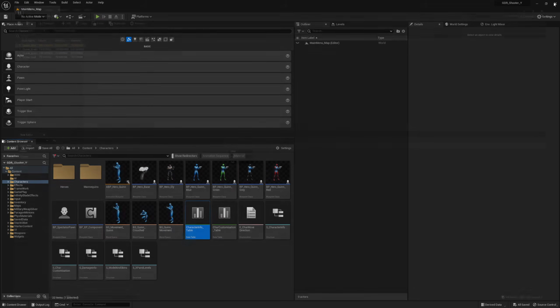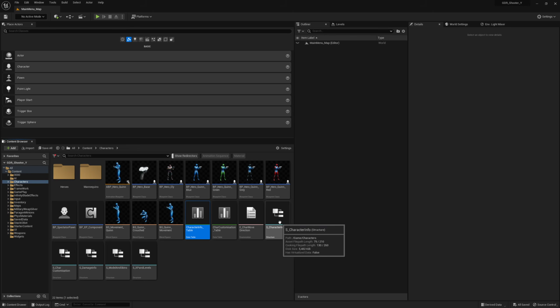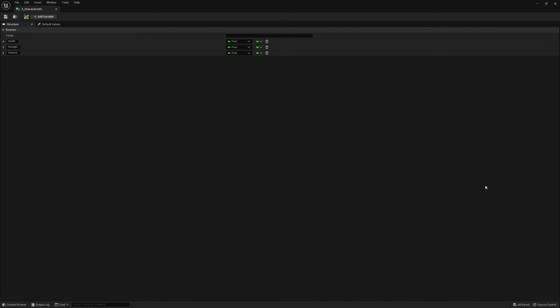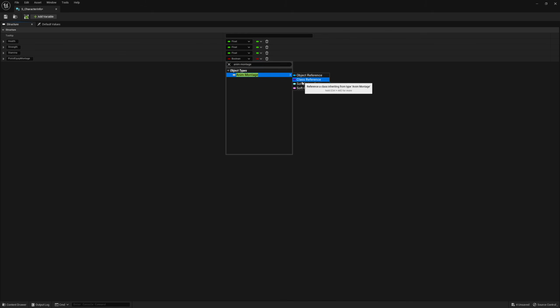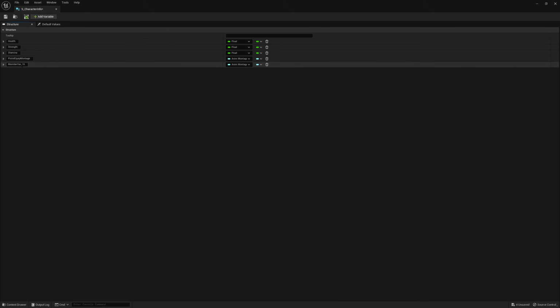So first of all, we need to open the structure. So let's make sure everything is saved again. And then we're going to open up our character info structure. And we're going to add a whole bunch of montages in here. Now all of them are going to be soft object references. So let's add a new variable. And the first one is going to be the pistol equip montage. So pistol equip montage. And then we're going to set it to an animation montage. And make sure we select the soft object reference. Let's add a new variable again, and that's going to be the rifle equip montage.